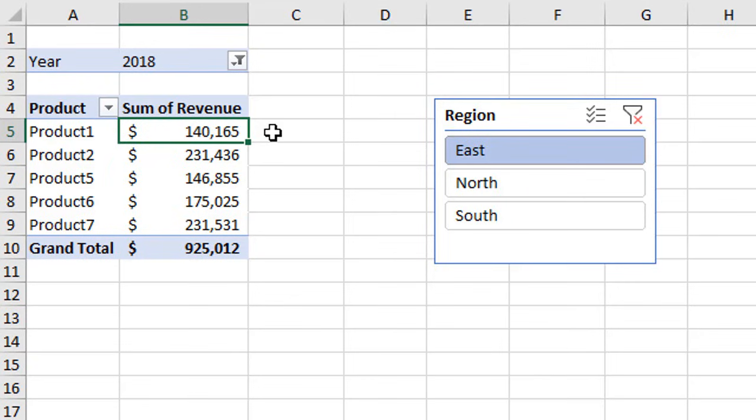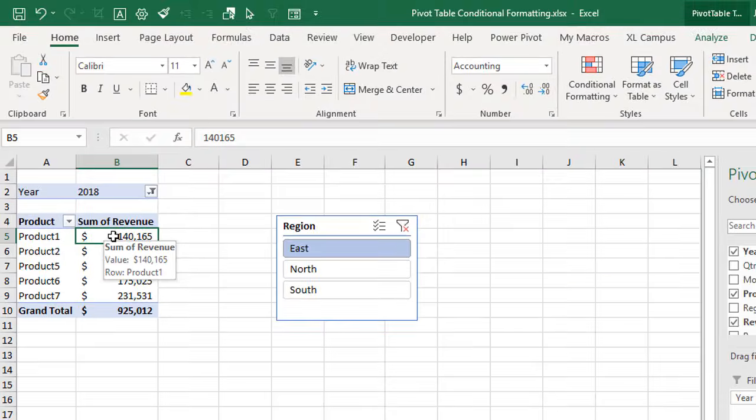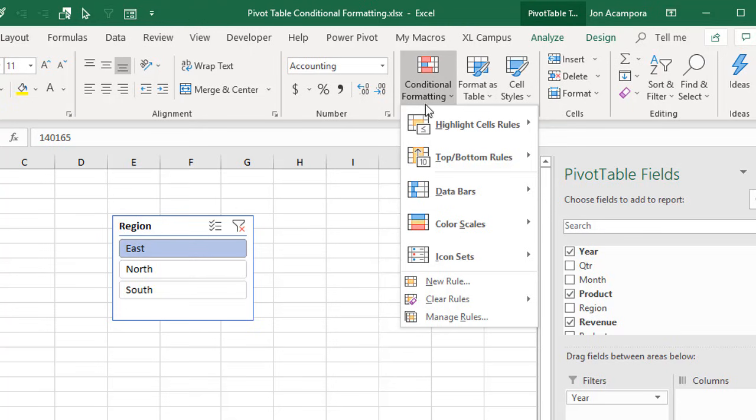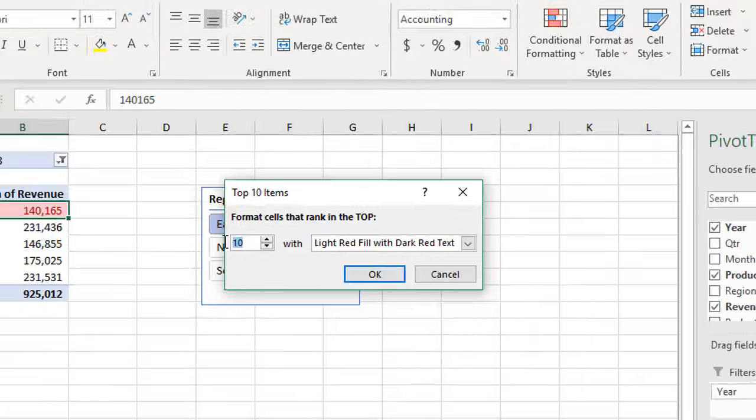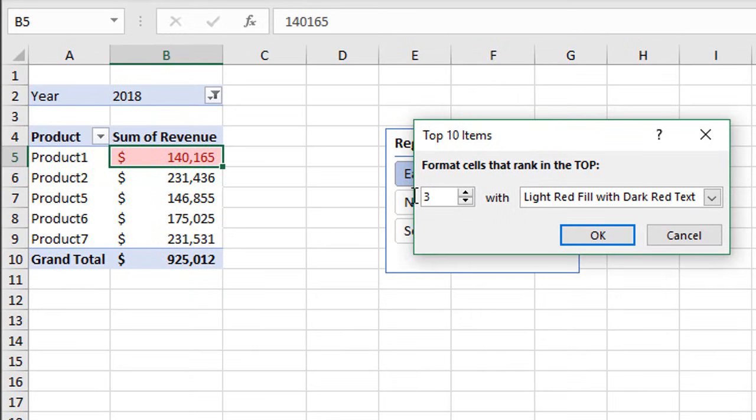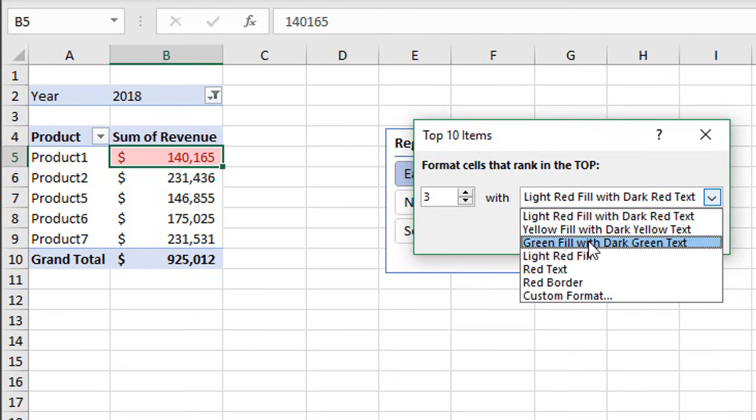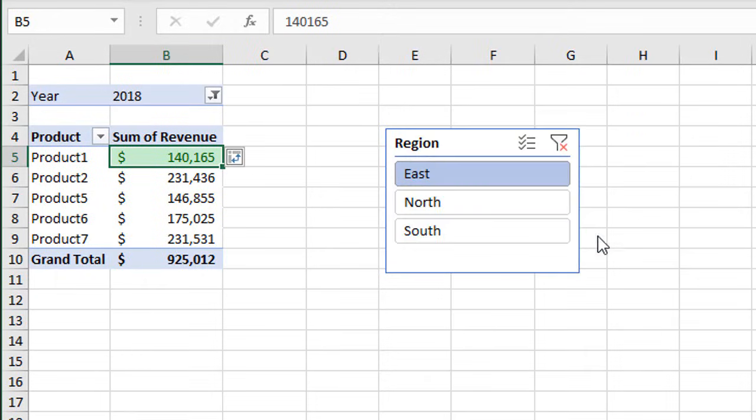Here we have a regular pivot table, and we're going to go ahead and apply conditional formatting. Just select any cell inside the pivot table in the values area. Then we're going to go to the Home tab, the conditional formatting button here, and for this, we'll do a top 10 items format. We'll select top three, apply a green fill, and click OK. So that's applied the conditional formatting to this single cell here.